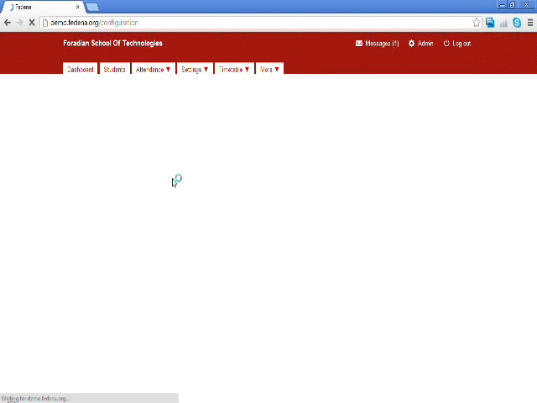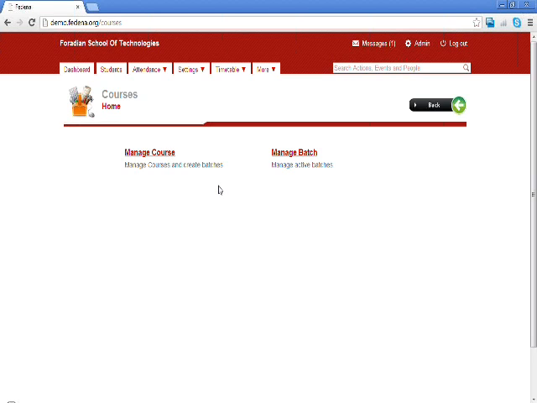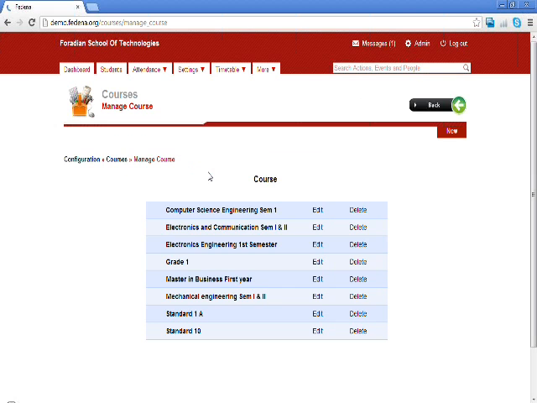Next, after doing general settings, you can move forward with manage course and manage batch. This is the option from where you can create courses and create batches available in the institution or the school. We will see how we can create the courses available for students. You can see a list of courses created on the screen. To create a new course, go for the option New on the right side.